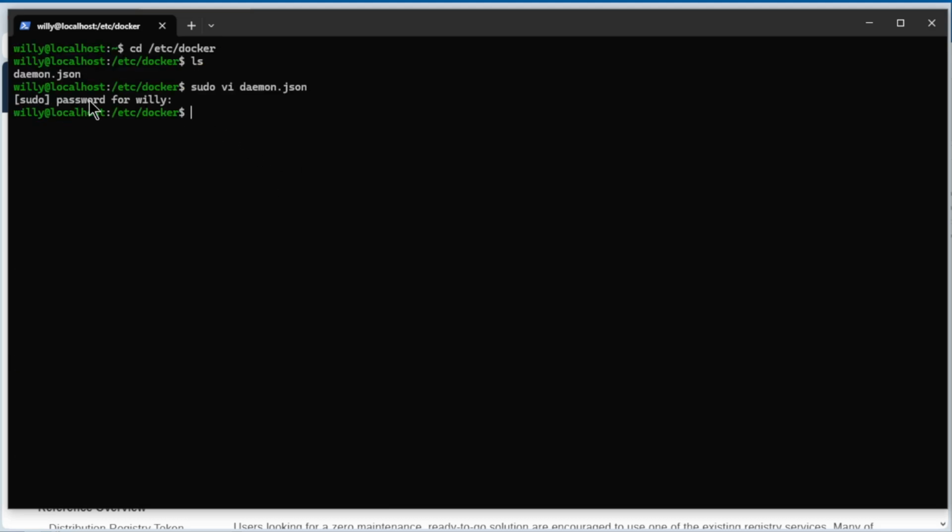If you have created a new file, you need to do 2 things. First, systemctl daemon-reload and restart Docker. Now it's okay. The daemon.json file is inside our Docker now, and we can use it.